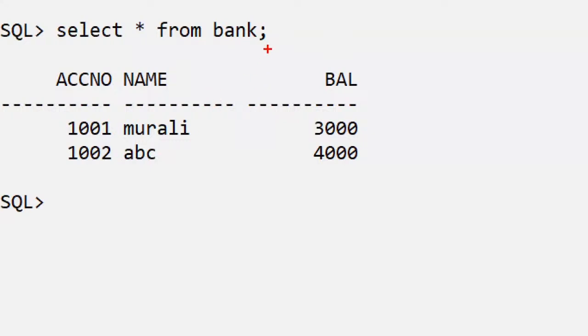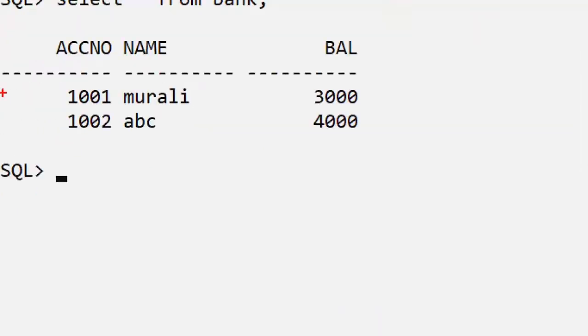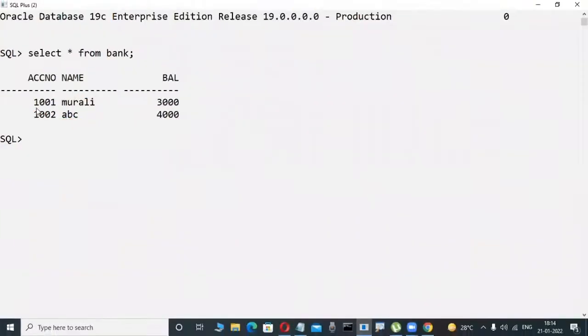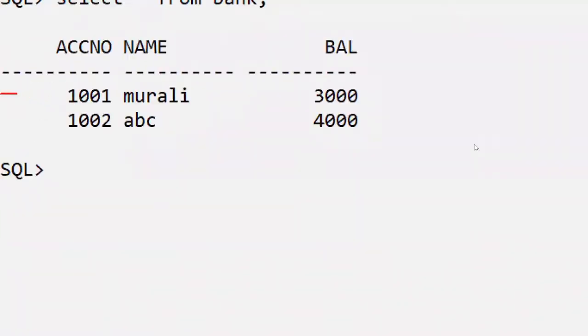Suppose this is in a bank, for example, SBI bank. In this bank, this is the data. Observe here, these are columns: account number, name, and balance. These are called columns. Here, 1001 and so on. These are called rows or data. Suppose this data, observe it here for 1 minute.